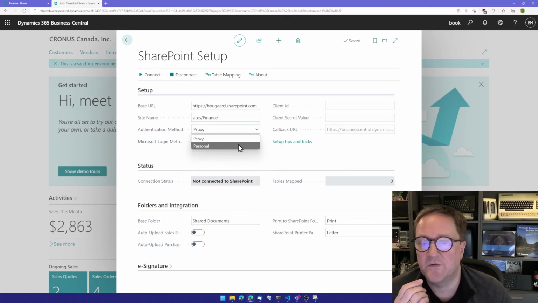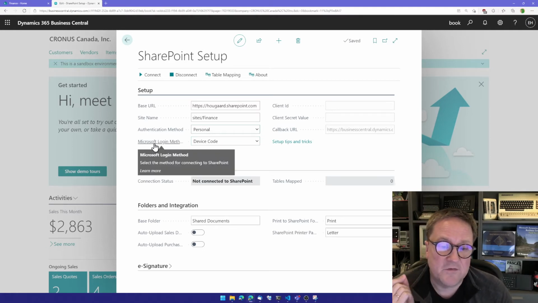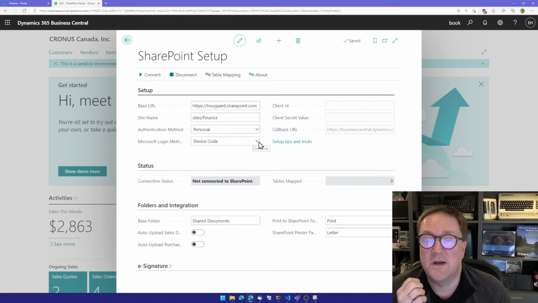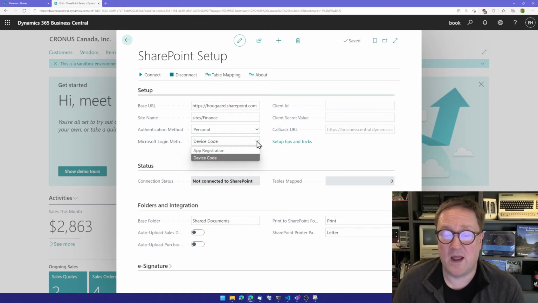The other one is personal, meaning that everybody will have to authenticate through SharePoint. I'll do that. The other option you can see is called Microsoft login method. So we have two ways of actually doing the login procedure. One is called device code and the other one is called app registration.